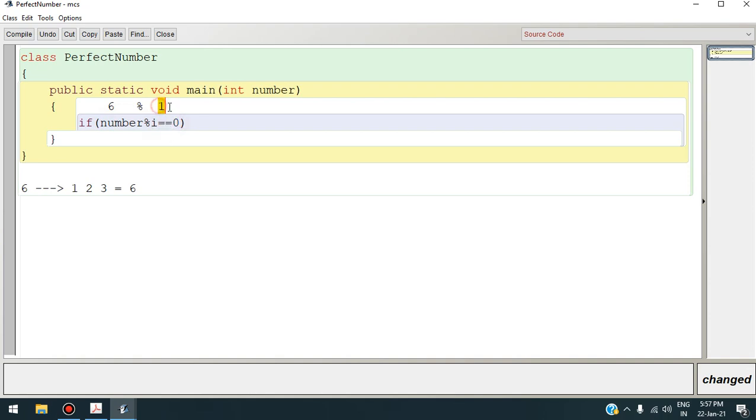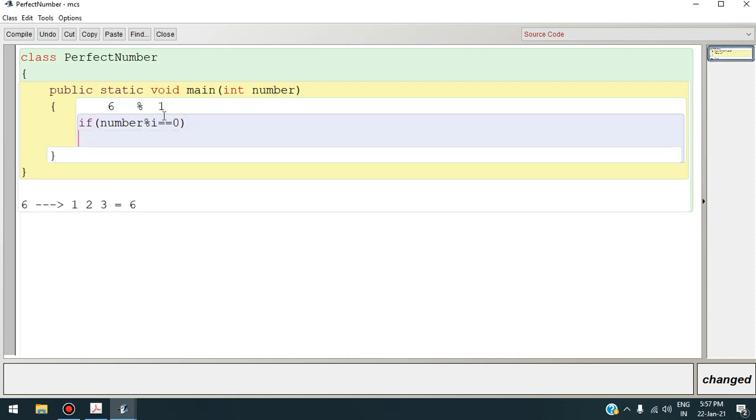And now we can print the value of I. If this condition is true, I stores 1, so 1 is the factor. Or we can sum up, that is our requirement. Or we can display it by using System.out.print(I), since I stores 1 at present.